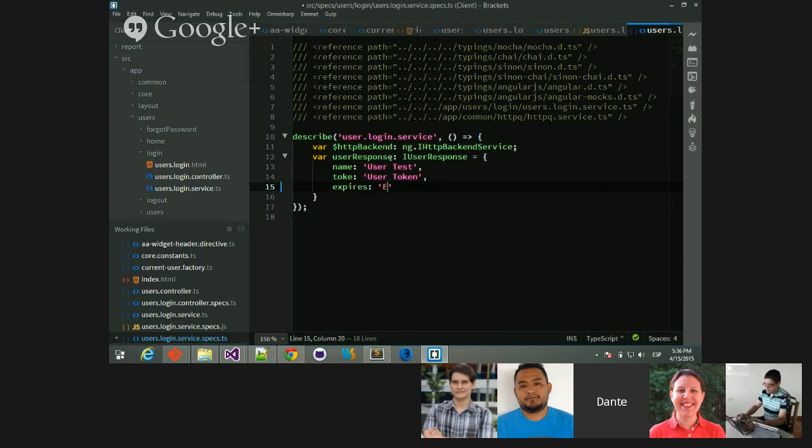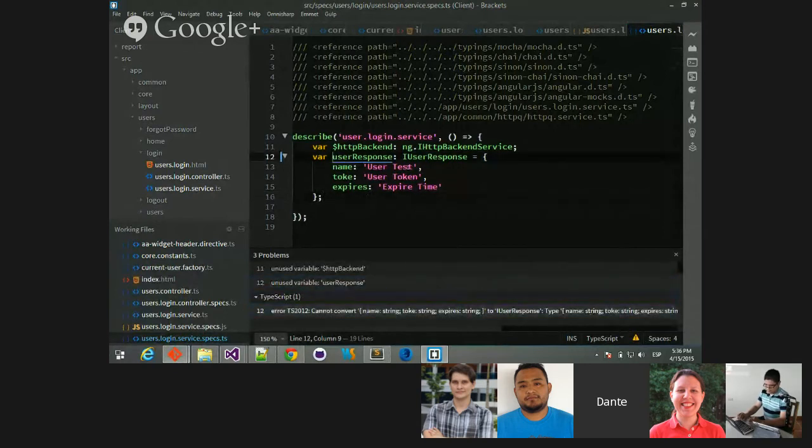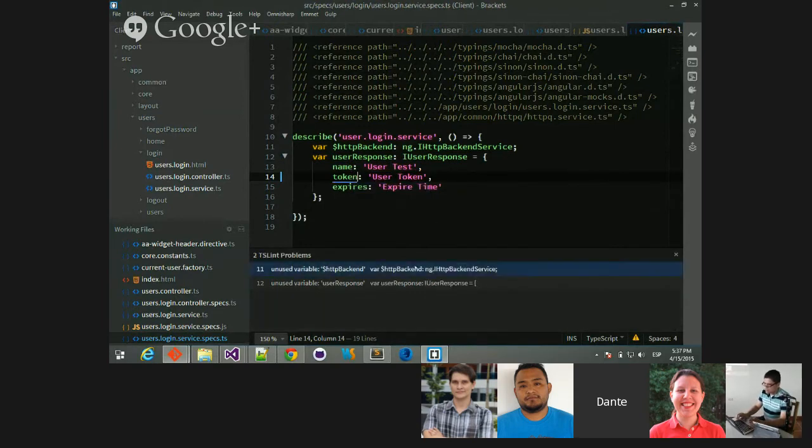You got a typo on 14. Dante, you got a typo on 14. Okay. Yes. Sorry. If it was JavaScript, that would not be spotted. Yes, this is a cool thing from TypeScript.